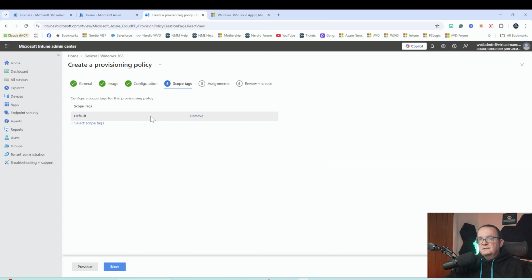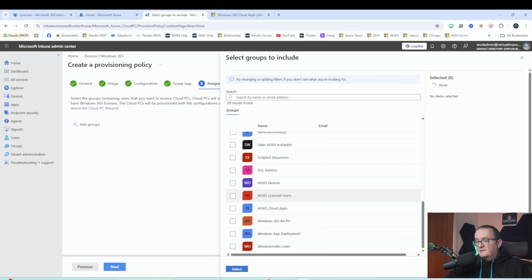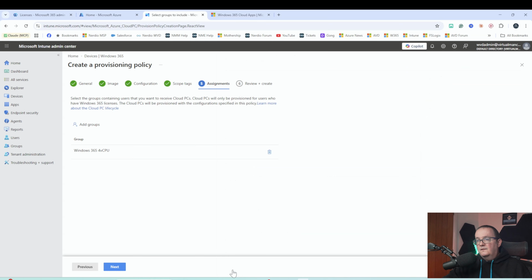Right. Okay, so now we've got scope tags. So if you do use scope tags from an admin perspective, you can apply those here as well. Assignments. So here's the group. This is where we assigned the group to earlier, right? You remember the licenses stuff that we just did? And then from here, I'm going to select this group here, Windows 365 for CPU. Okay, so that's the one that we chose before. So I'm going to assign that there.